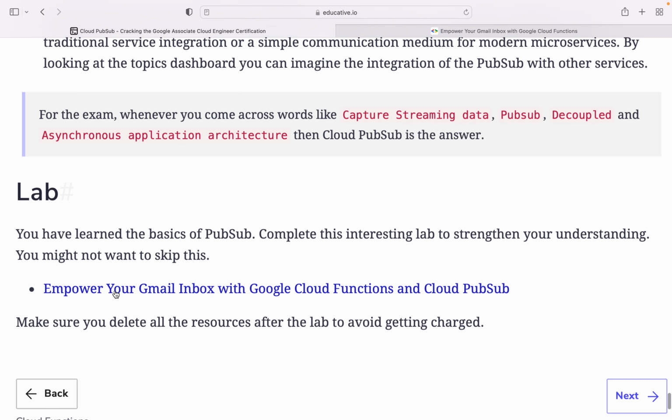Now let's do some exercise, which is an example by Google Cloud: Empower your Gmail inbox with Google Cloud Functions and Cloud PubSub. So Google Cloud Functions and PubSub are real-time things. Let's understand all of them.